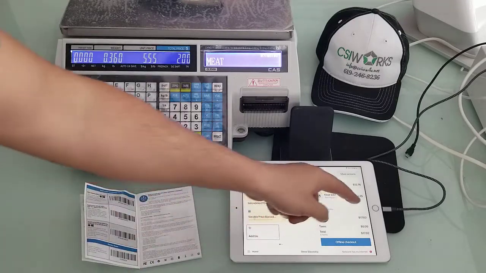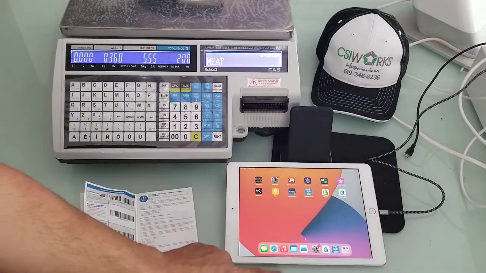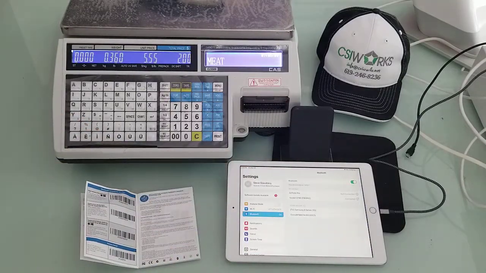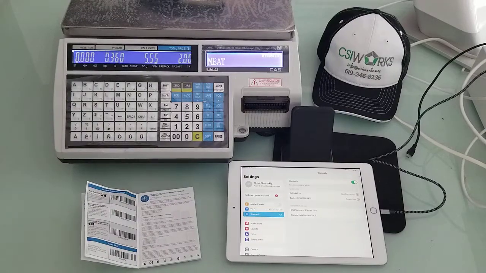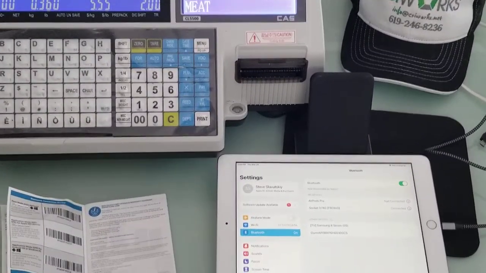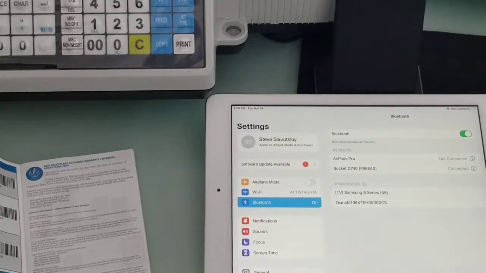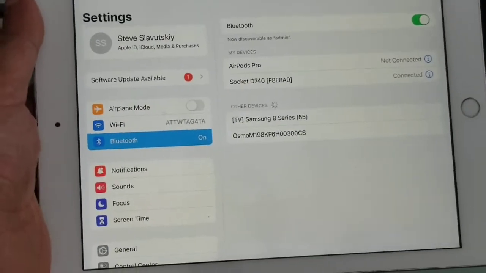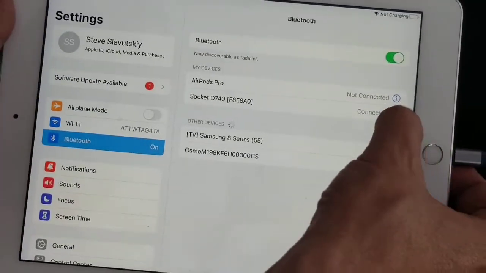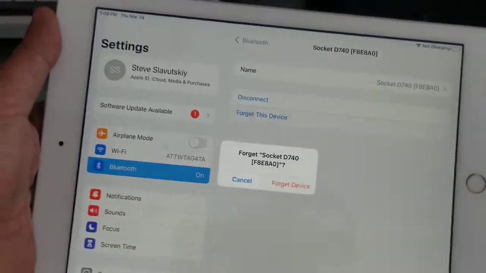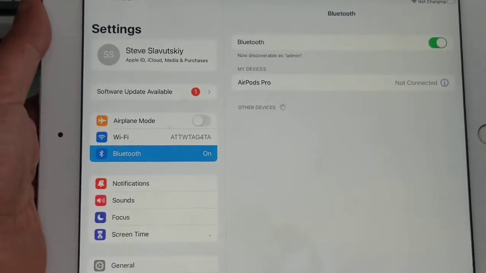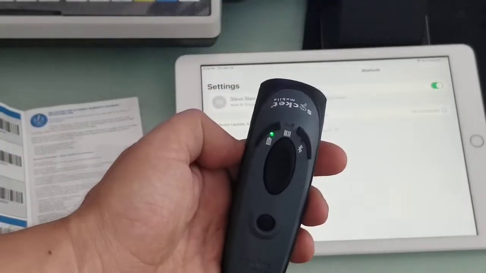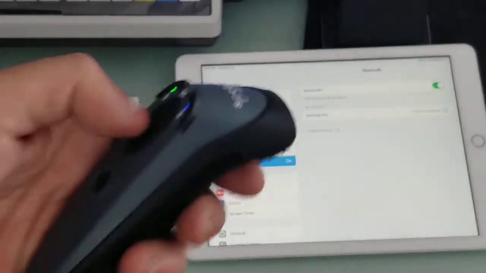First we want to get out from our store, and we're going to settings. If we already have our device connected, like I do here, let me demonstrate. You see how it's already connected. We're going to click forget this device. You heard that sound, right? That was the sound of the device disconnecting. So it's no longer connected.